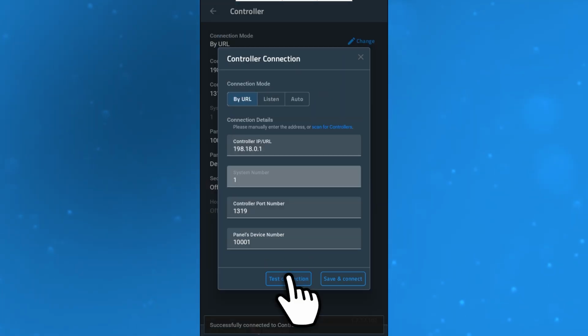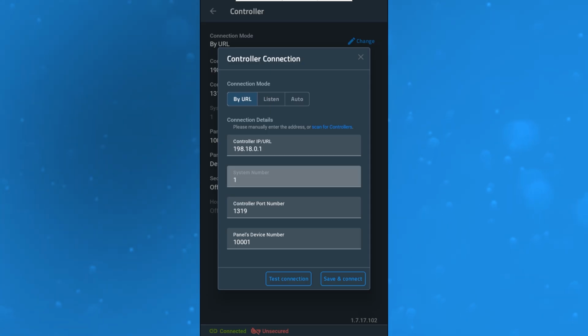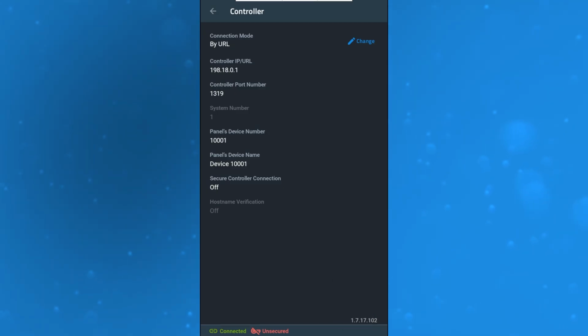Click the Test Connection button to ensure you have entered everything correctly. If successful, you should see a message saying the panel has connected at the bottom of the screen. Press the Save and Connect button once you are finished with the configuration.